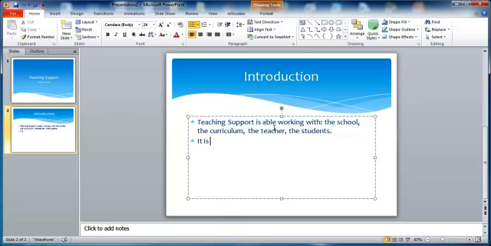It is a very important aspect of education, as it mainly finds the students who need extra support. So that is my introduction.